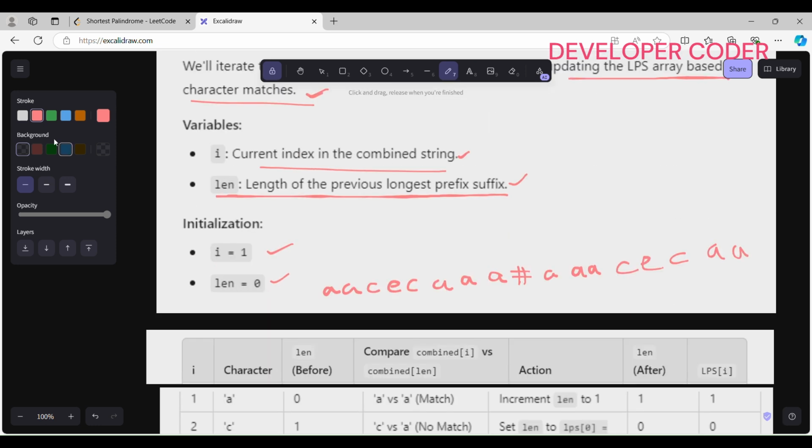So now just give the indexing here. This is my 0 index, this is 1 index, this is 2 index, this is 3 index, 4, 5, 6, 7, 8, 9, 10, 11, 12, 13, 14, 15, and this is 16.